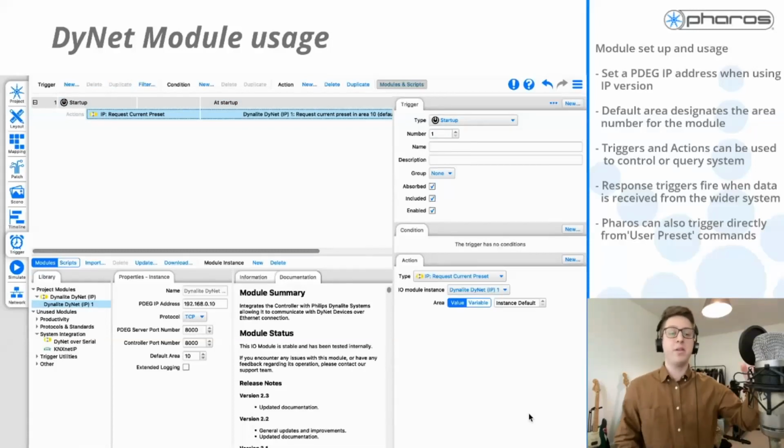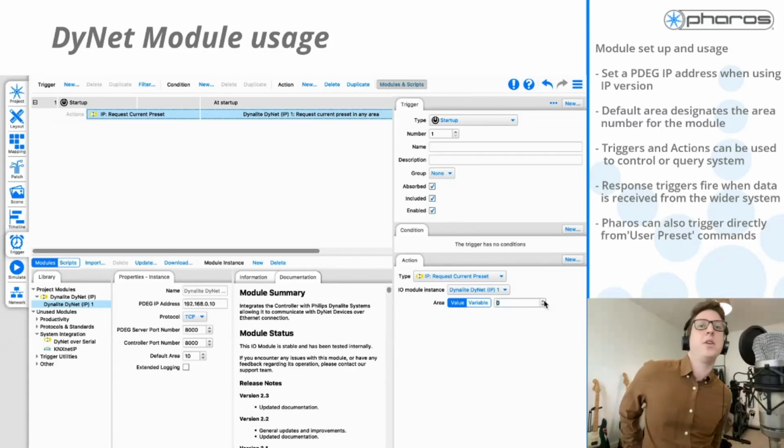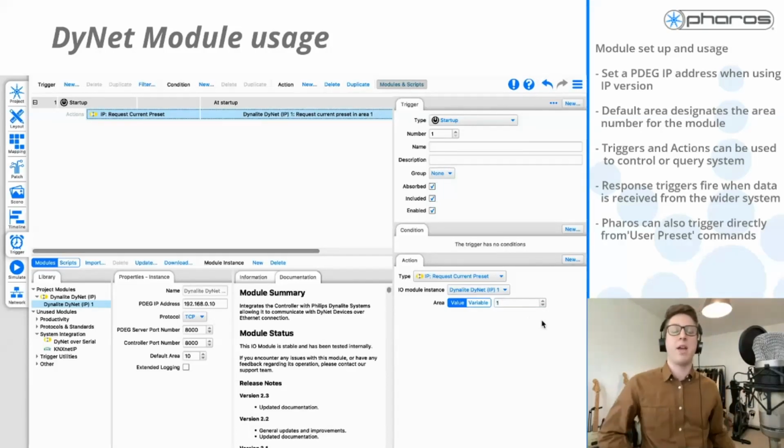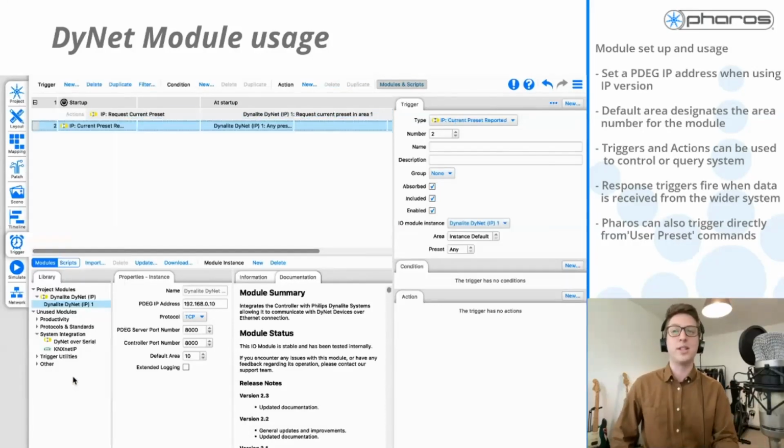So Pharos boots up and it says, okay, what's that area doing? It gets that information back, and that helps Pharos determine what it should be doing. So we have an action to do that. First of all, you'll need to select the area where you want to get information from. That information then will get returned to Pharos. You'll have a response trigger to handle that. Obviously, the response trigger on the left-hand side is going to be the current preset reported trigger.